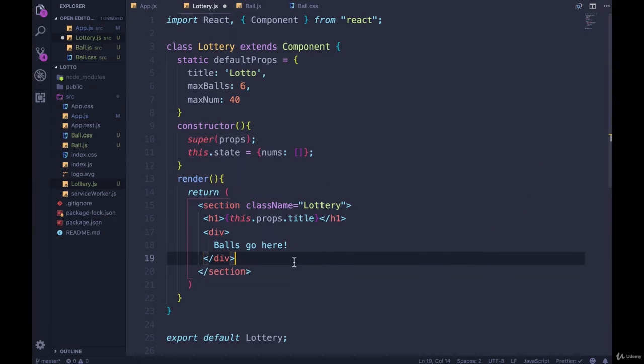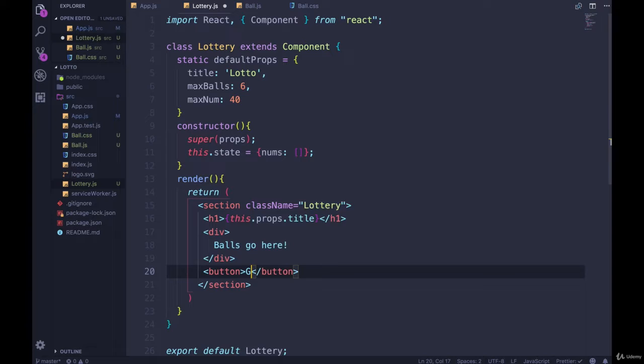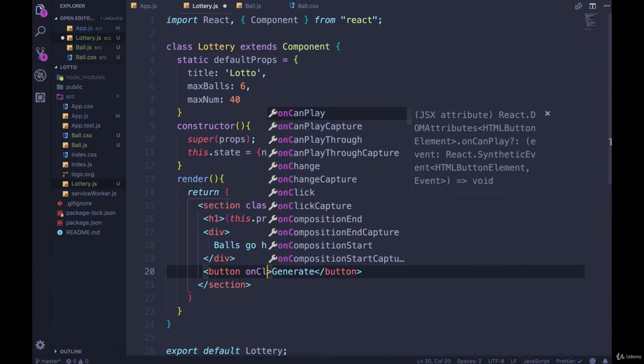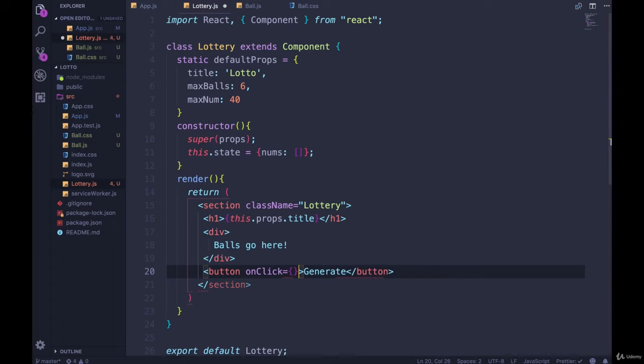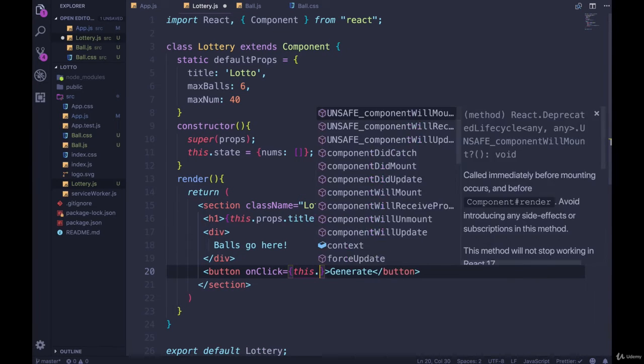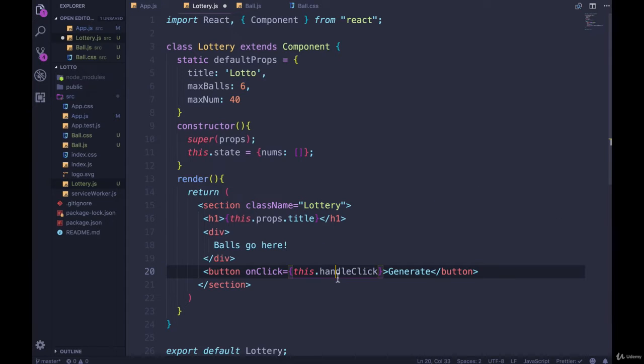And then after that, let's add our button. And the button will say generate or draw balls or something like that. And we need to give it an onClick, which we'll come back and actually implement. For now, let's just call it this.handleClick. So it doesn't exist at the moment.